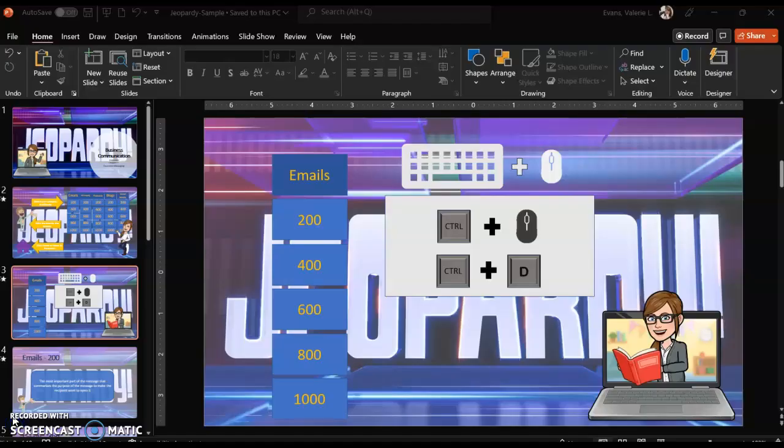So before we get started, let's take a look at some keyboard and mouse combinations that are going to make our work a lot easier. First, you press and hold the Control key on the keyboard as you click an item, and it lets you select more than one thing at a time. For a Mac, it's Command. The other keyboard combination is the Control or Command key as you click the D key on the keyboard, and that duplicates things. It's a much faster way instead of copying and pasting. So let's get started.